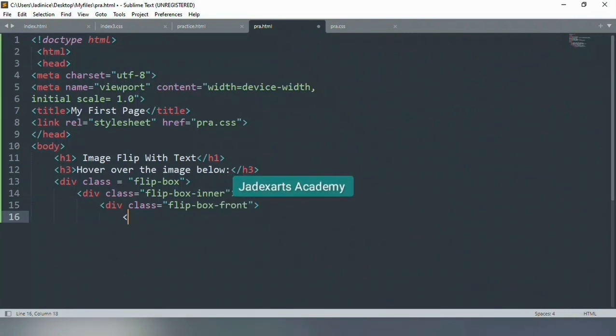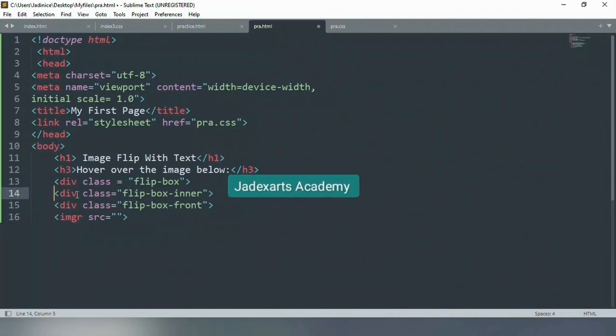Then we add an image. It's image source, and I'm going to use the image I have. I saved mine as image h1, that's what I saved it as, h1.jpeg. The alt will be house, because that's what the image looks like, a house.